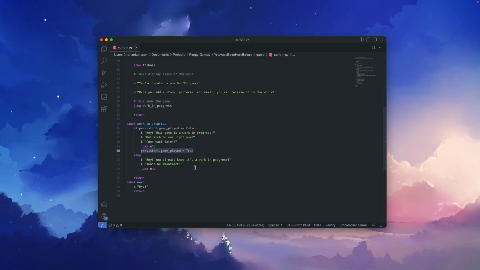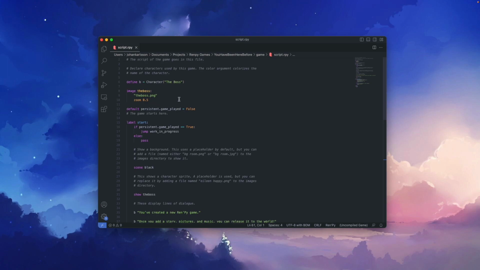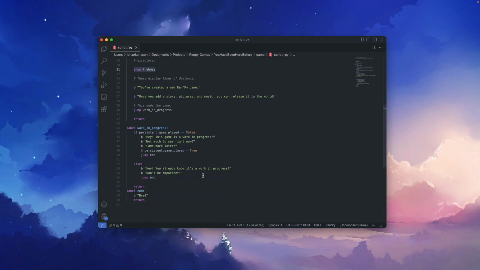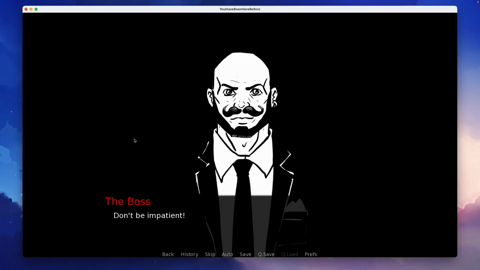And I found a bug. And that is, firstly, we want this line to be here. And we also want to put in the $ sign like that. We forgot to show the boss again when the game is restarted. So we'll just copy his code. Okay, let's try it one more time. And now it works as intended. So that's how you make a game with persistent data and that remembers things between playthroughs.